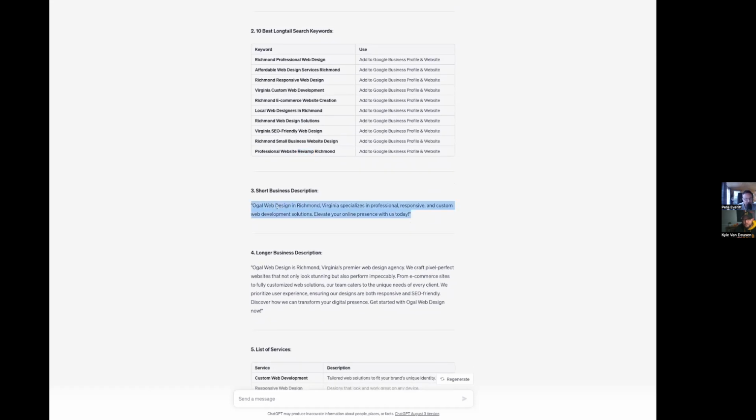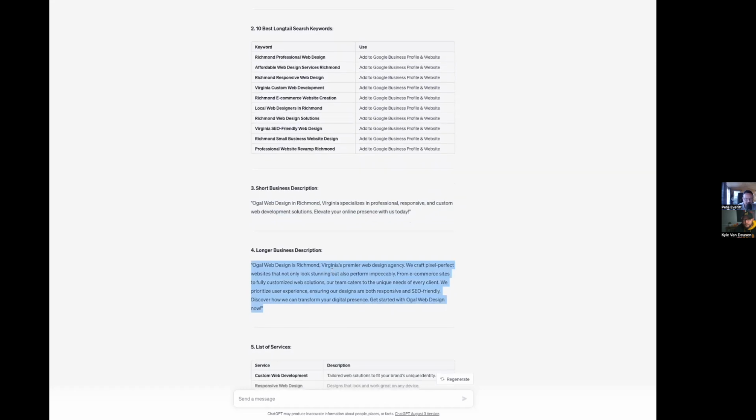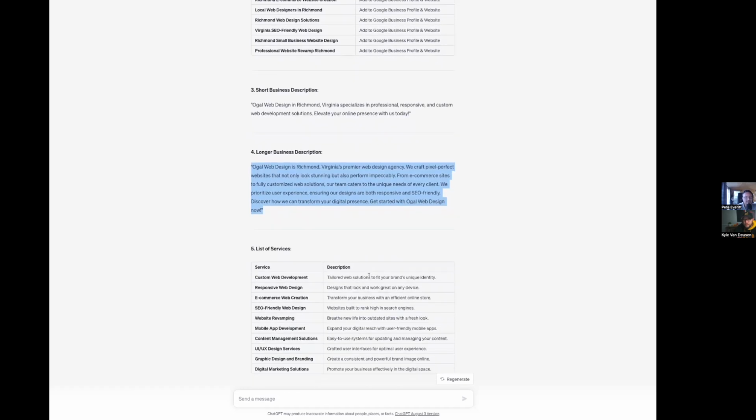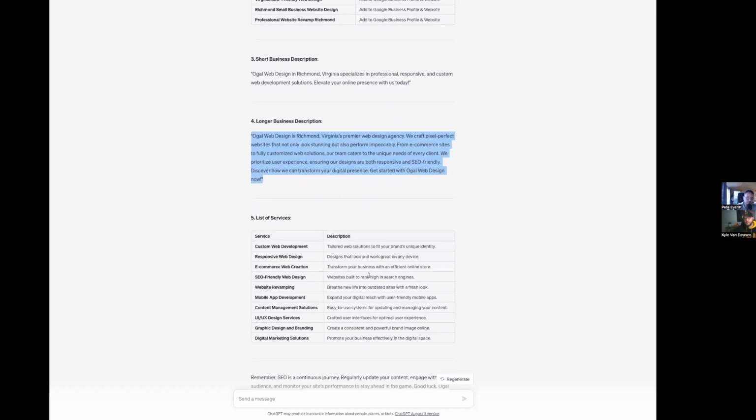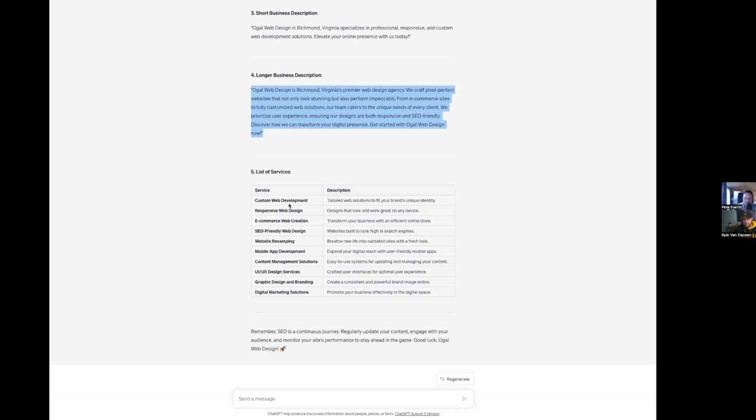Now, here's a key thing. The short business description is very short. That is exactly what we asked it for. And the longer business description is exactly that. Again, I wouldn't copy and paste them straight in, absolutely not. But to get us out of the gate, this has given us more of what we asked for than Bard did. And then the list of services.